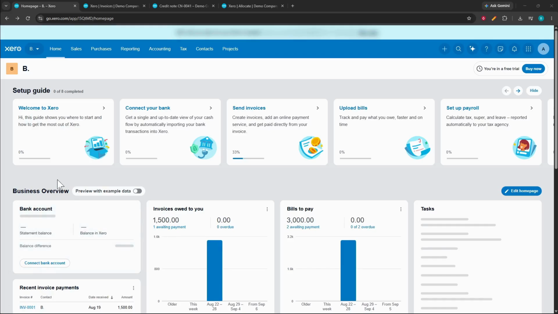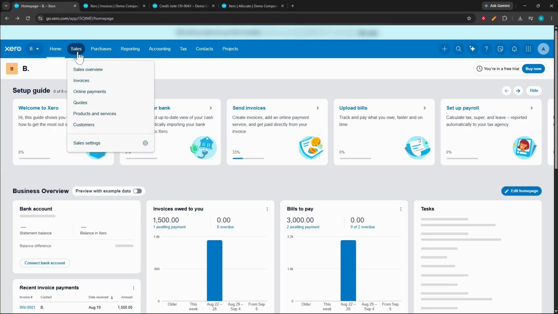In today's video, we are going to cover how to allocate credit note in Xero. You should already be logged into your Xero account, so begin from the main dashboard, go to the top navigation menu and click Sales. When the drop-down menu appears, choose Invoices. This opens the Invoices area where you can work with sales invoices and related credit notes for your customers.